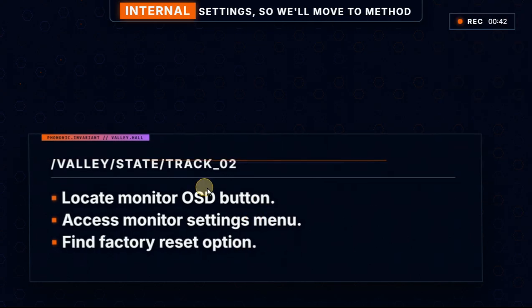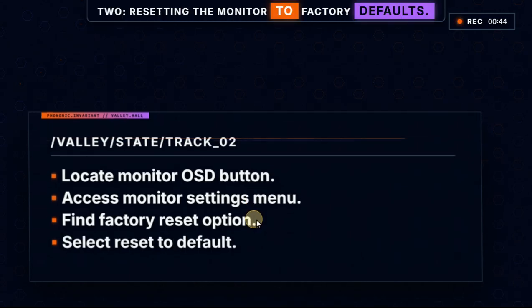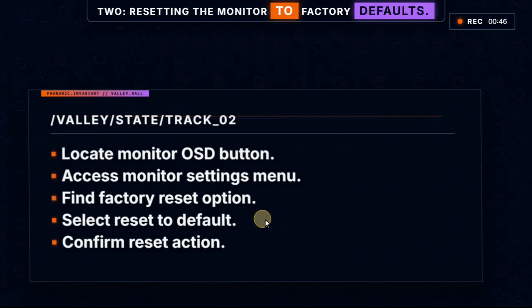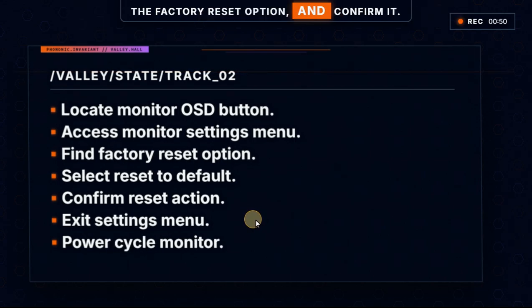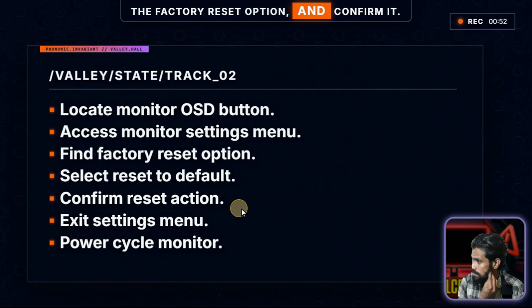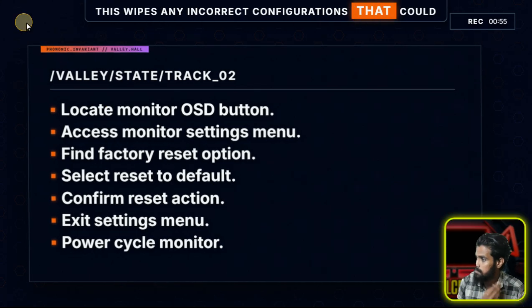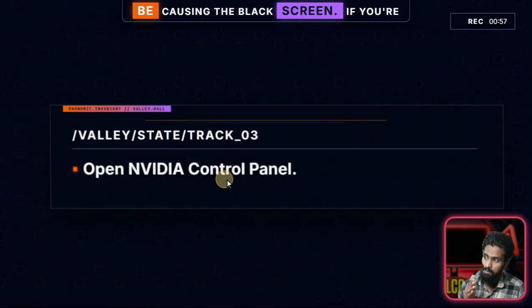So we'll move to method 2, resetting the monitor to factory defaults. Access your monitor's on-screen display menu, find the factory reset option and confirm it. This wipes any incorrect configurations that could be causing the black screen.